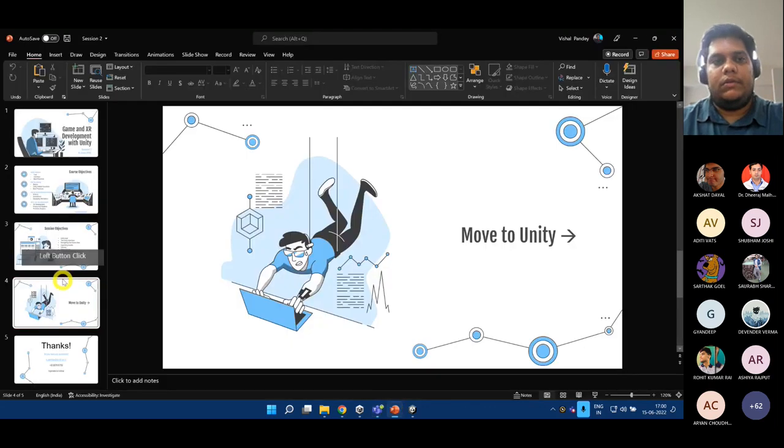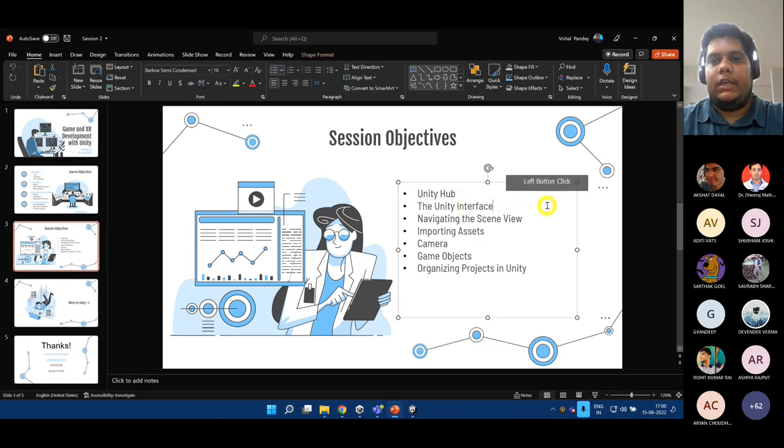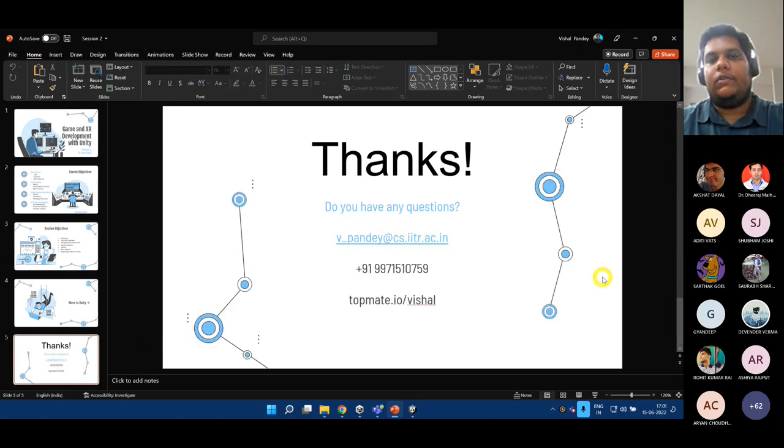So for today's session, we discussed Unity Hub. We discussed the Unity interface. We discussed how we move inside the scene view. We did not discuss the assets. We discussed parts of the camera. We discussed objects, and we did not discuss organizing projects. So we'll discuss these two things in the next session. That's all from my side. If you have any questions, you can ask now or you can contact me.